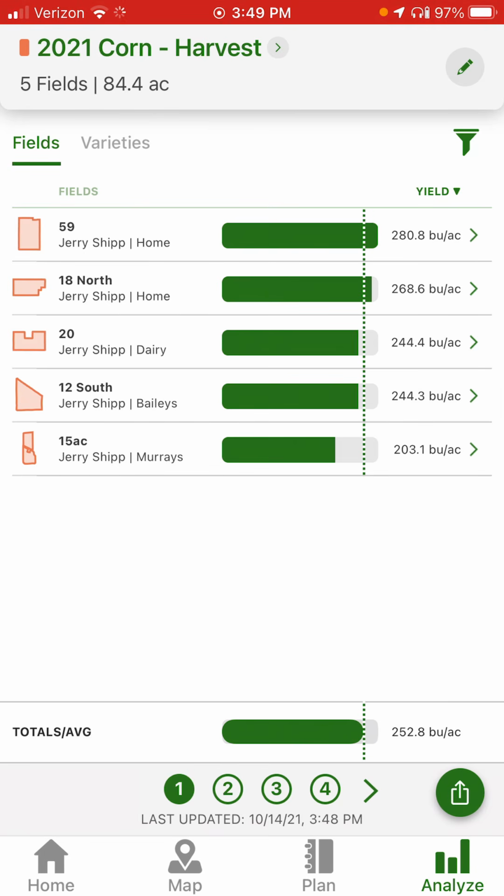So we can currently see that we've harvested 5 fields totaling 84.4 acres. Then we can see below that we are selected on fields, and then we can see the 5 fields that we have harvested. We can see the names of the fields, the level of yield on each field, which are currently organized from highest yield to lowest yield, and then a green bar graph. The green bar graph represents the representative yield of each field, and then the dotted line represents your overall average yield to show how different fields perform relative to your overall average.